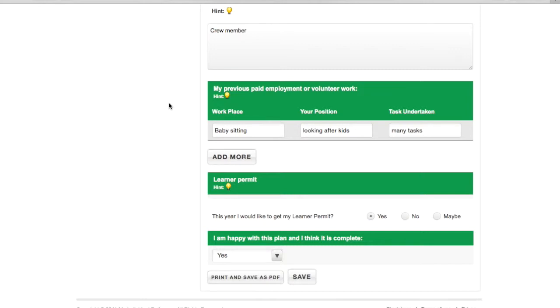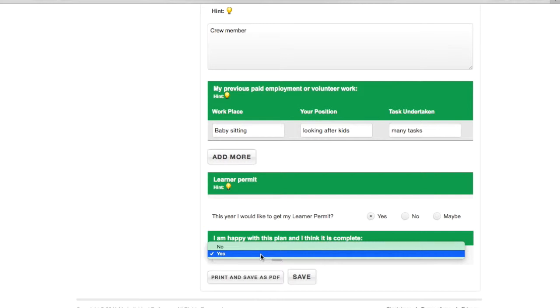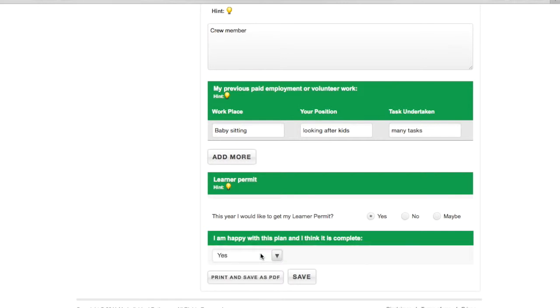whether they've had any previous paid employment or volunteer work. And finally, if they're happy with the plan and they think it is complete, when the student selects yes, this pushes out to a report where you can see if the student has completed it. So we save that plan.